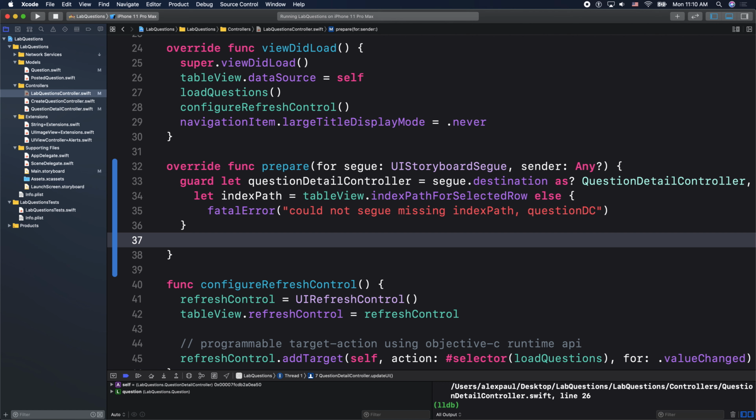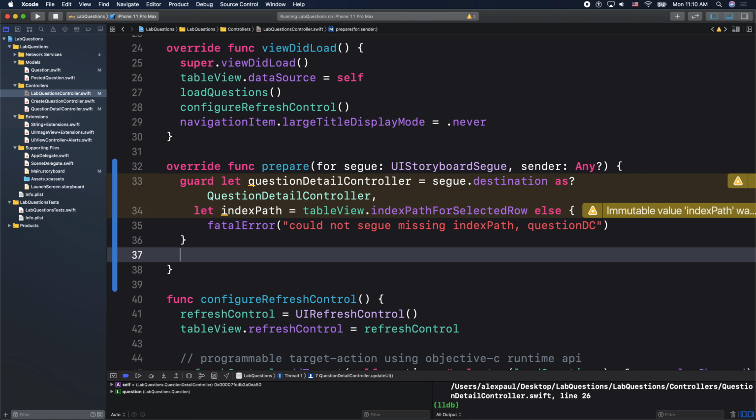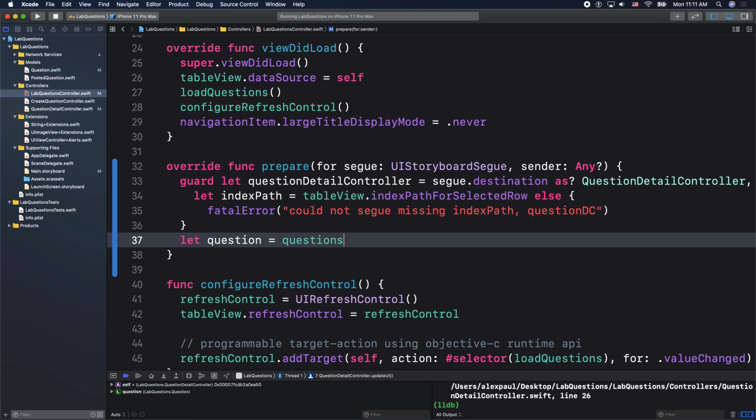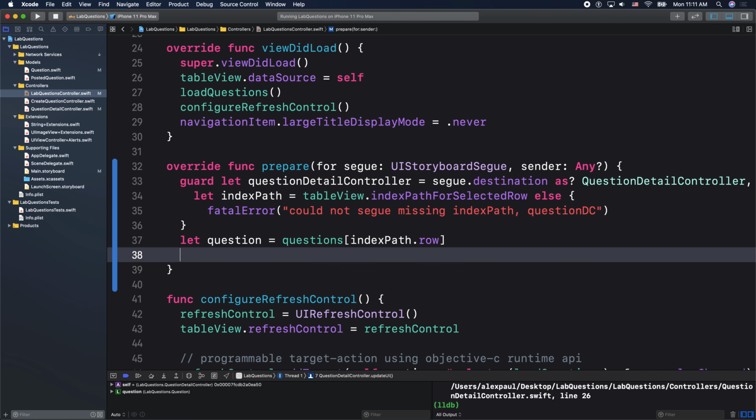Great, so we have our question detail controller, we have our index path. Now we need to find the question, the actual question that was selected. Oscar, how do I get that question? Okay, so I say let question, and you have to set that equal to the array or whatever I have, the dictionary, right? In that case, we have questions, right? And then? indexPath.row. Excellent, very good. And now I have my question.